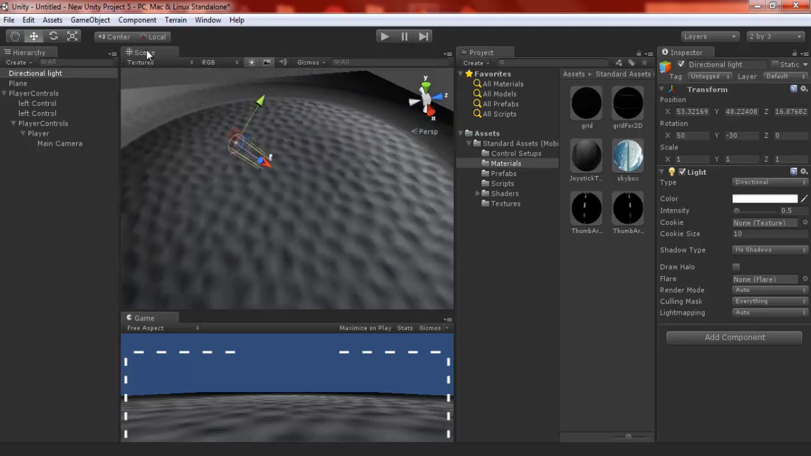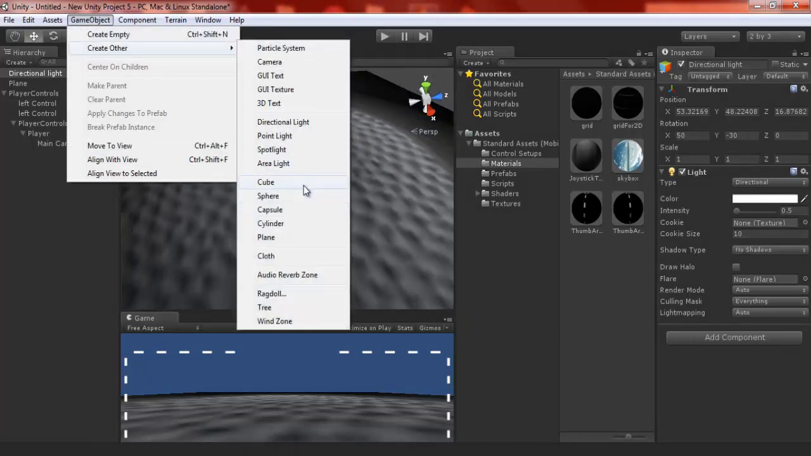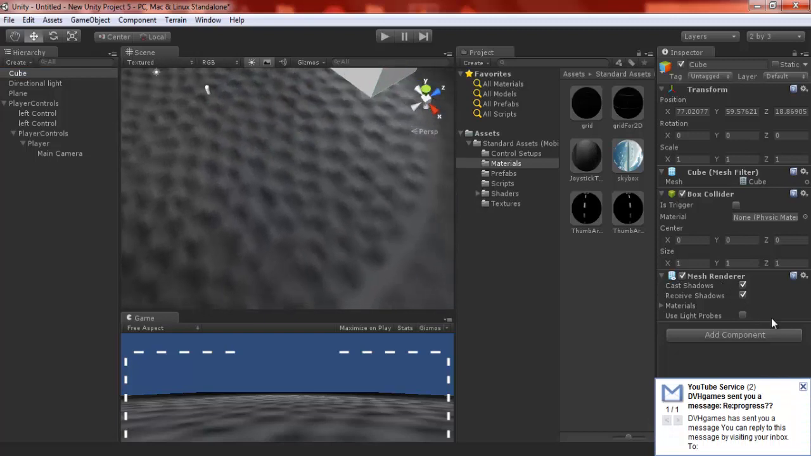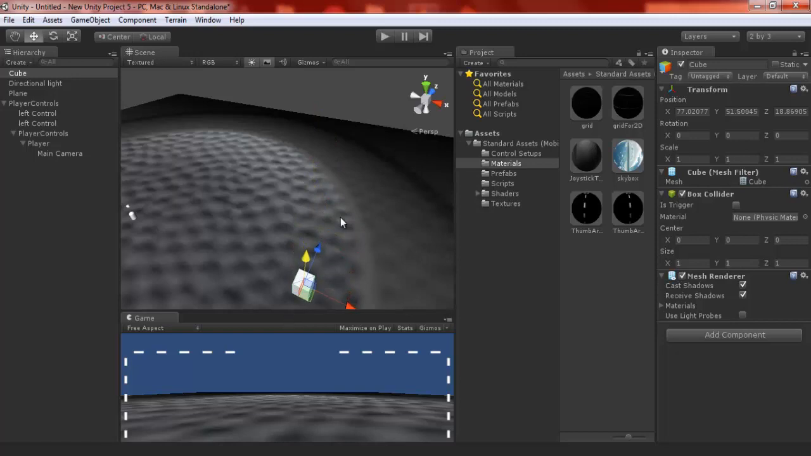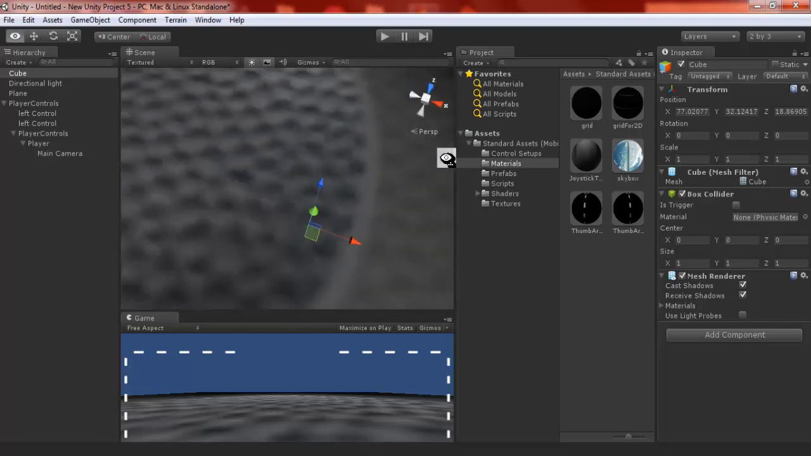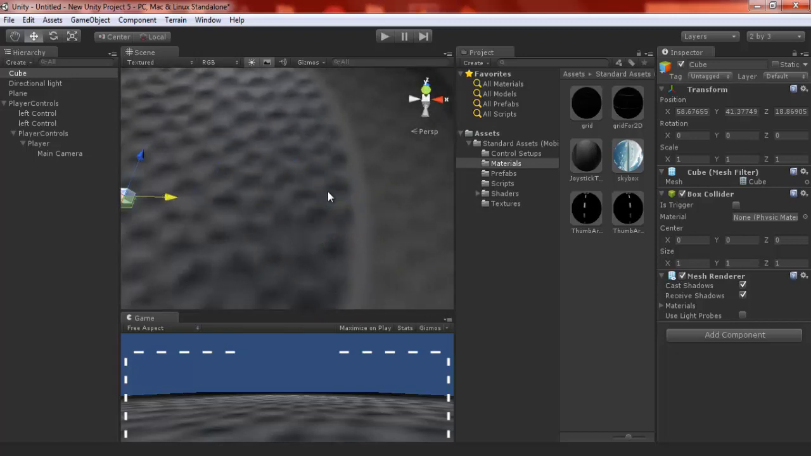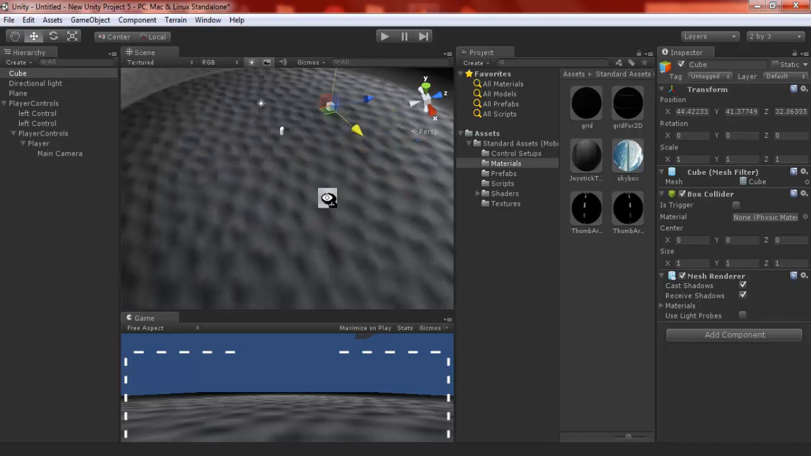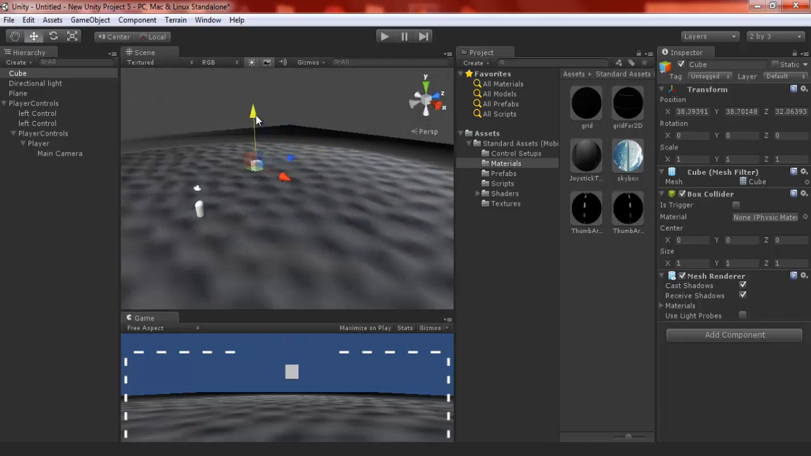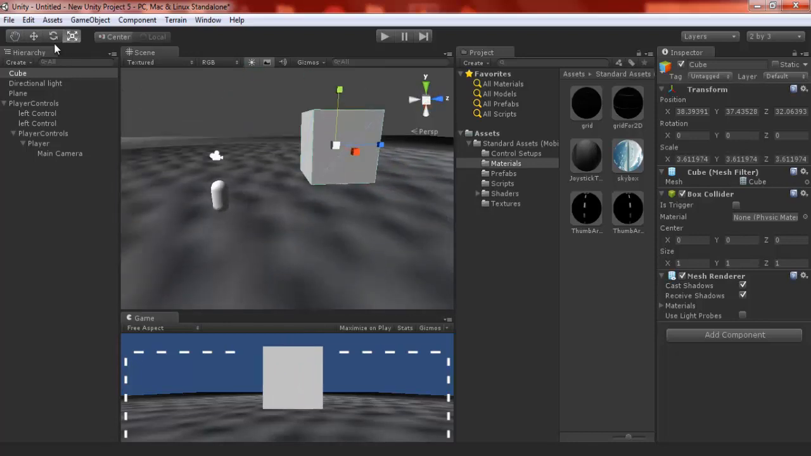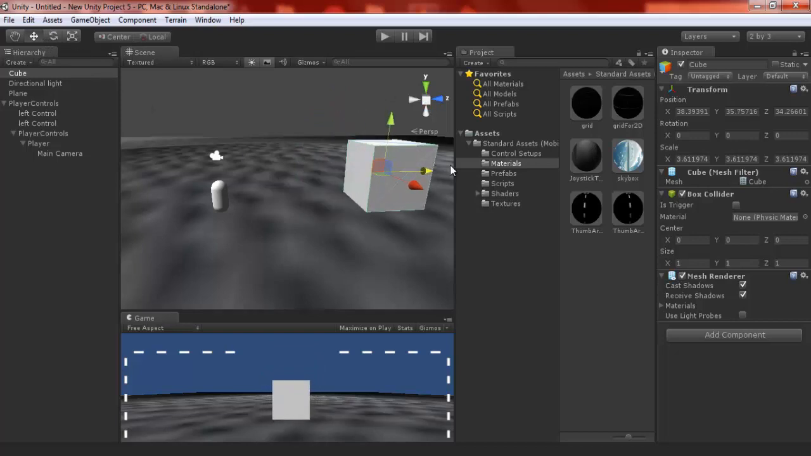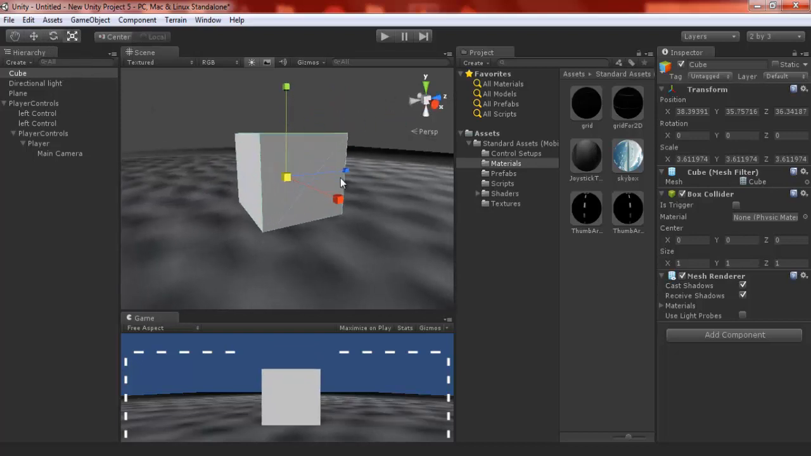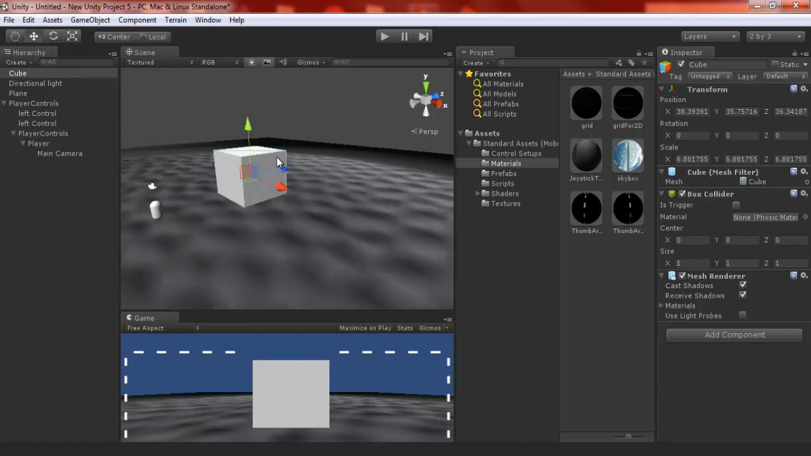Okay, I'm just gonna create a cube for you guys. I'm just gonna move this up a little bit, over down there. Make this a little bit bigger so you guys can see here. Over this a little bit, just so you guys can see. Yeah, so just a cube over here.